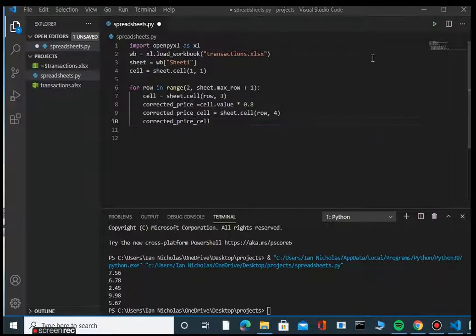Okay, so after doing this, now I want to make sure that whatever is multiplied is recorded in the fourth column as the updated price. So let's write corrected_price.